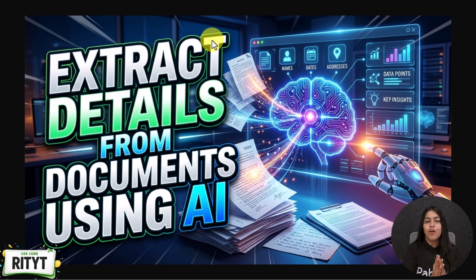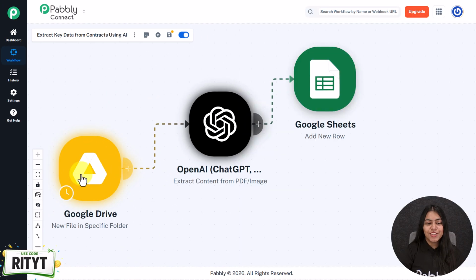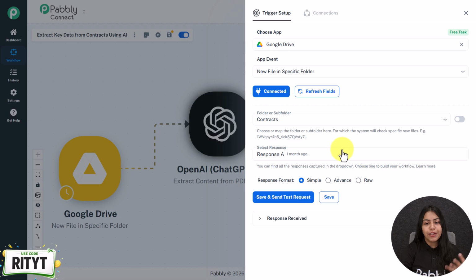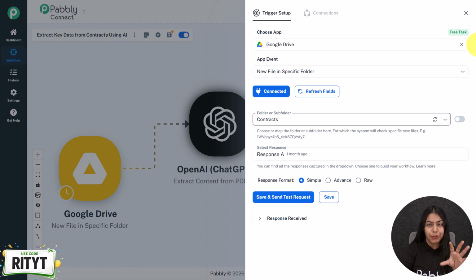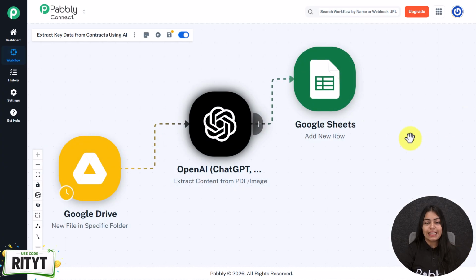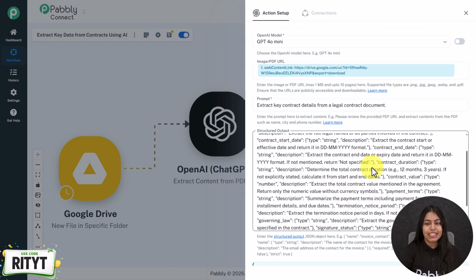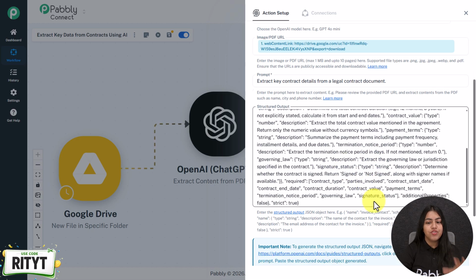So let's see how this automation can be created. You just have to connect your Google Drive as the trigger over here. Once you connect Google Drive, you have to make sure that you upload the documents in a specific folder. Once you upload the document in that folder, using OpenAI we are going to extract the details. And for that, you have to generate this JSON schema.